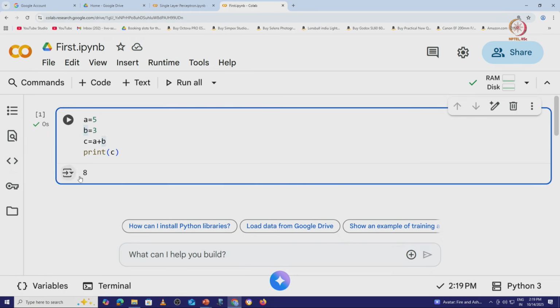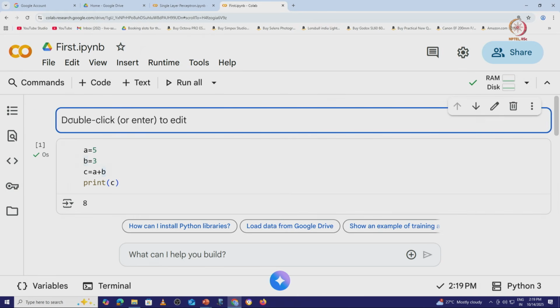Now you are able to see that there is an output that is being displayed. Now you have a code cell here and we have a text cell. So I click on text so that the text is displayed.